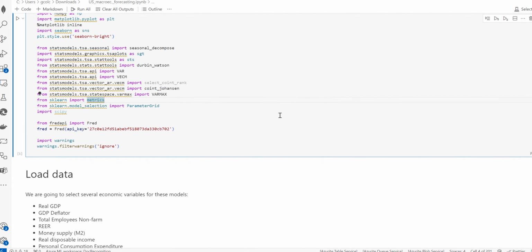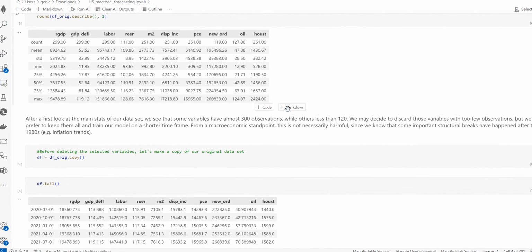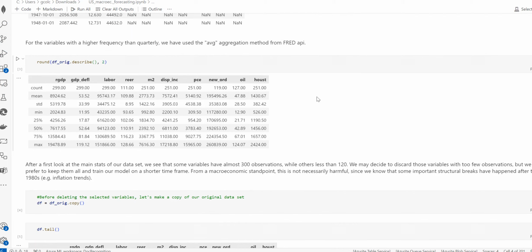Oh, great! Now I got my FRED key in there. Let's not use my FRED key. Anyway, so this is pretty big.